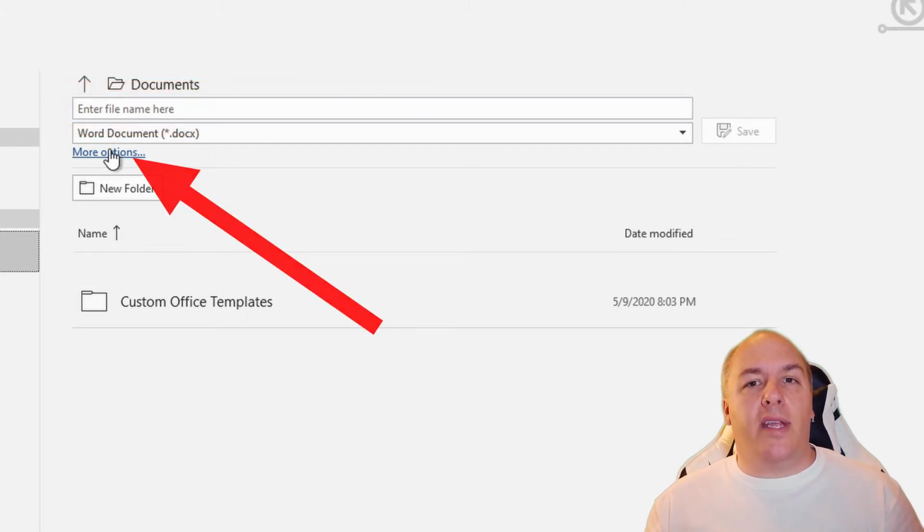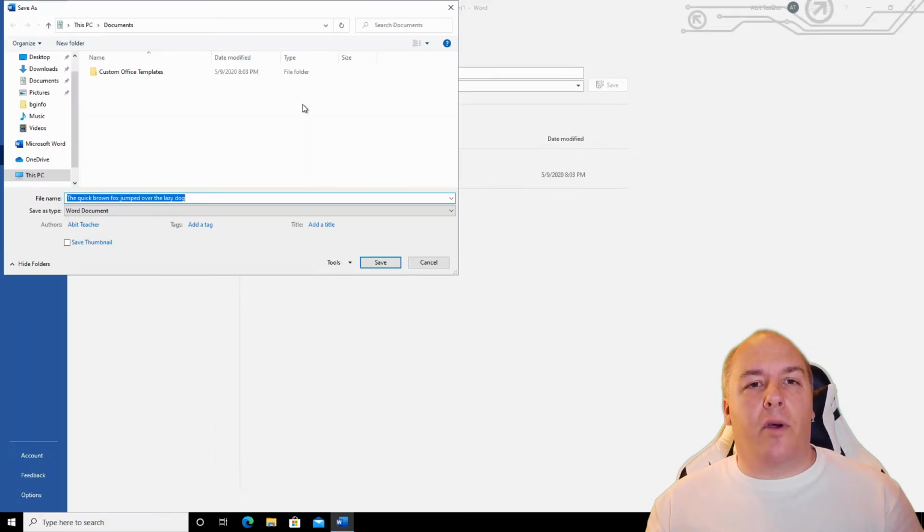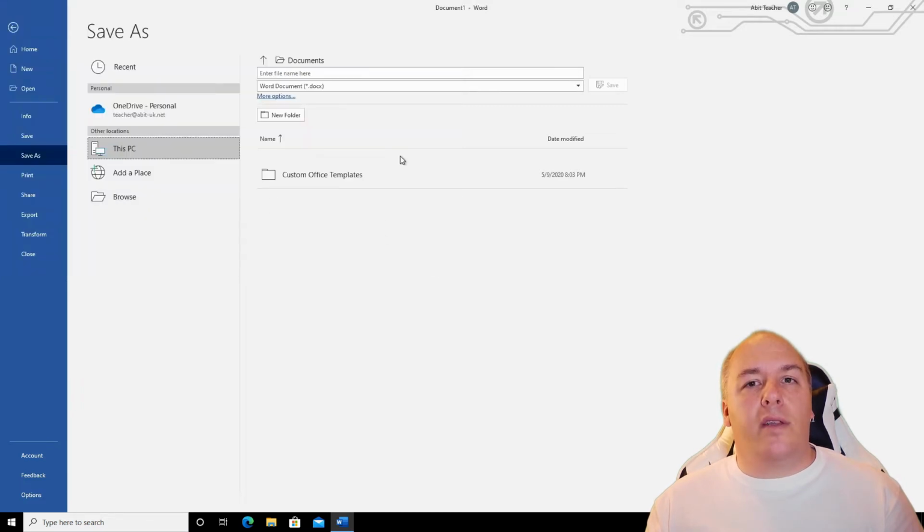The More Options here opens a Save As dialog box. If you've used older versions of Word, you may have seen this. It allows you to navigate to the location you wish to save the file. For this document, I will save it to the default location, which is the Documents folder. I will give it a name and then click Save. The save process is pretty quick.